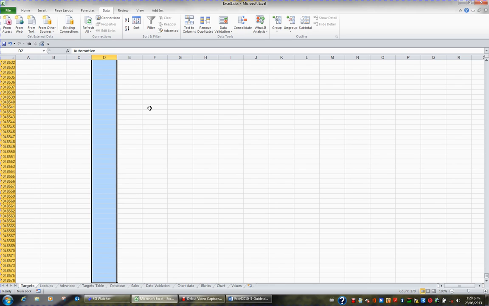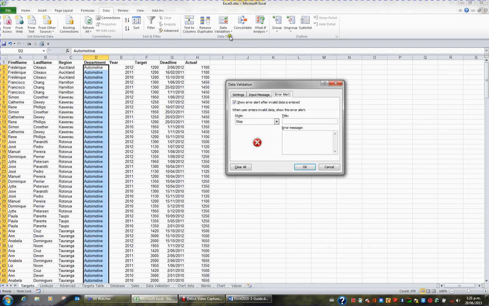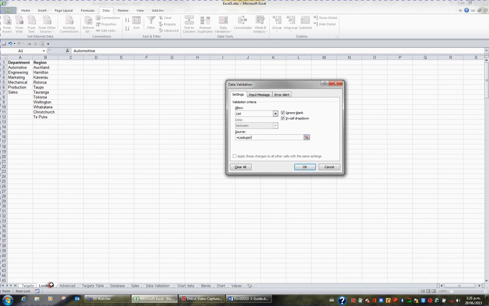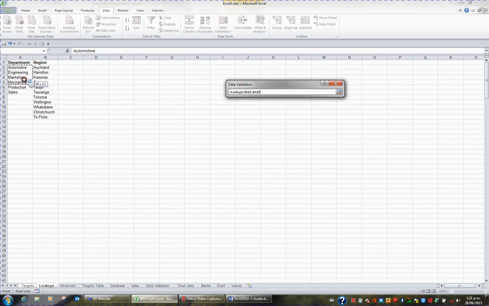With these cells selected, I'm then going to go to the Data tab in the ribbon and choose the Data Validation button in the Data Tools group. When I click on Data Validation, I'll then click on Settings at the top. I don't want to allow any value in this range, so I'm going to change this Any Value to List. The Source option, I'm going to click in the Source option and set the source of my list to the lookup sheet, and particularly the range A2 to A7.